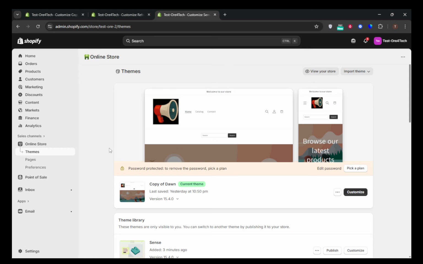First, let's navigate to the starting point of this customization journey. Begin by accessing your Shopify admin. From there, look for the section labeled Online Store. Click on this, and then proceed to select the Themes option.